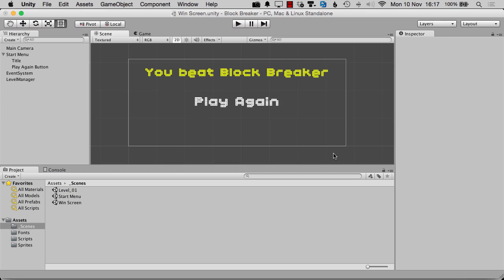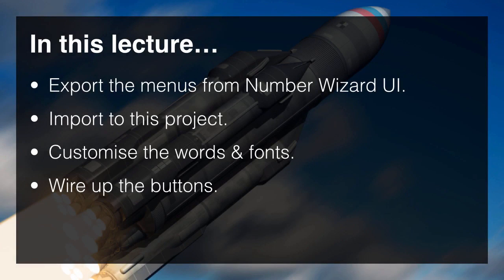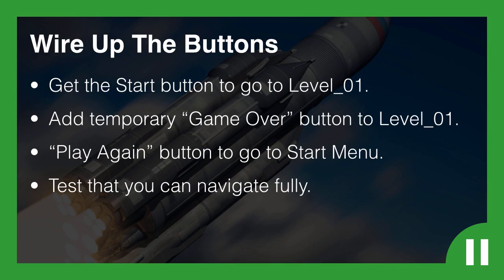Now, we have achieved most of our objectives. What I want you to do now is to wire up these buttons as a challenge so that they work. So let's just dive into the presentation. Here, get the start button to go to level 01. Add a temporary game over button to level 01 so that when we click it, that game over button goes to the win screen. Then change the play again button to go back to the start menu.